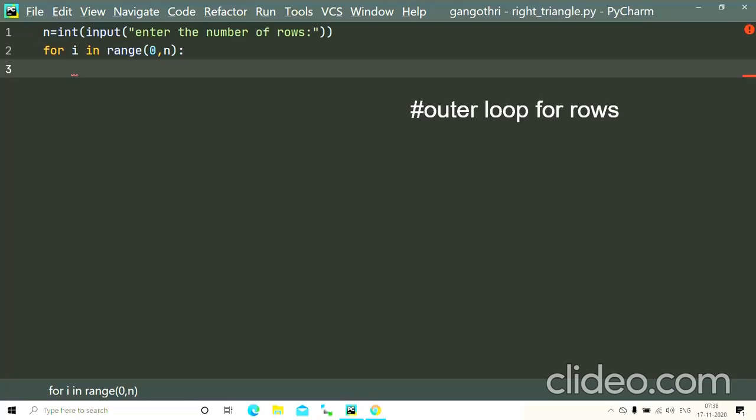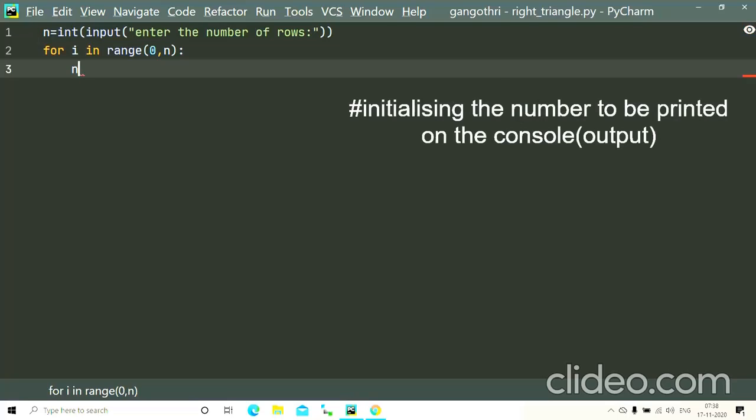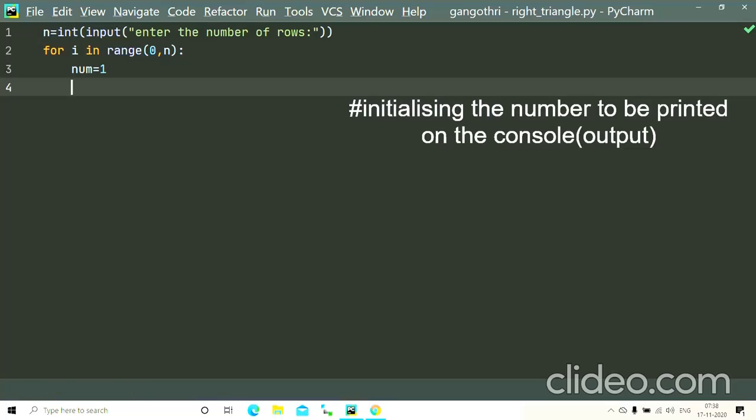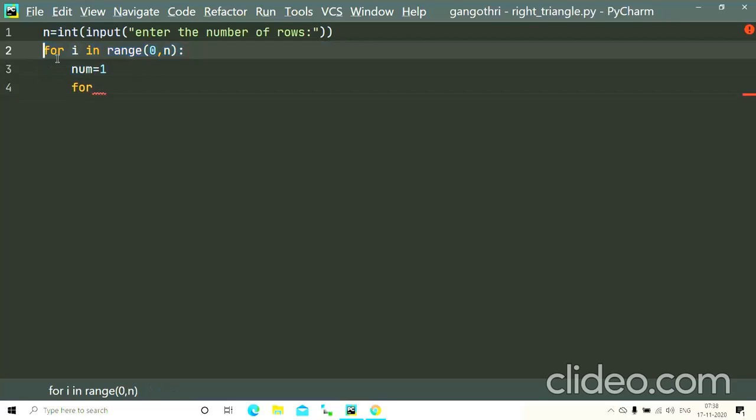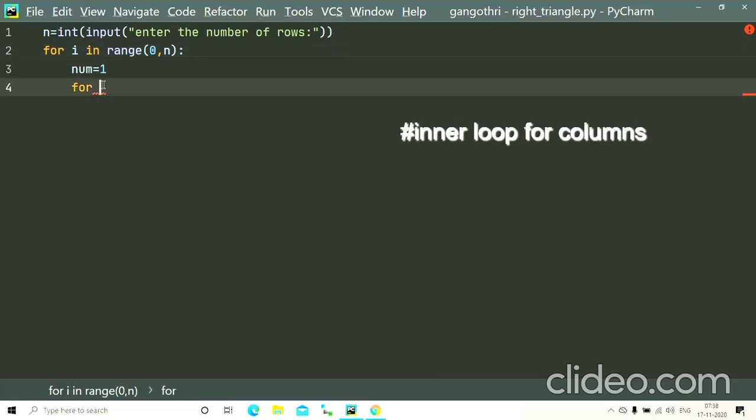Okay, now I want to initialize my num value to 1, for printing on my console. And we have created a loop for rows, but we have to also create a loop for columns, right? So this is called the outer loop, and the loop which we are creating for columns is called inner loop, as it is within another for loop, right?